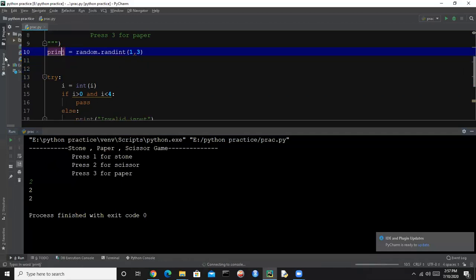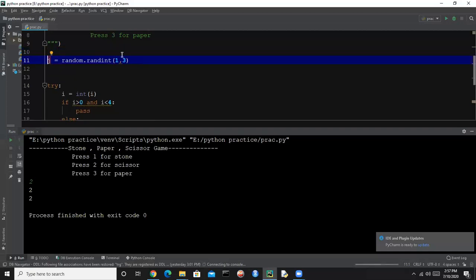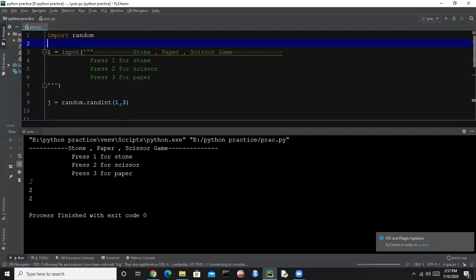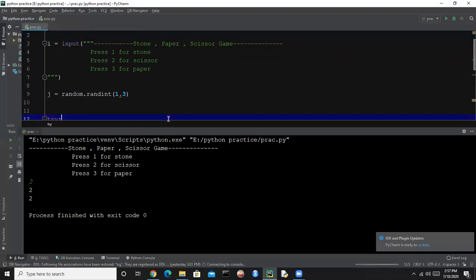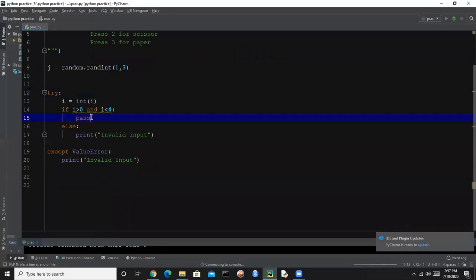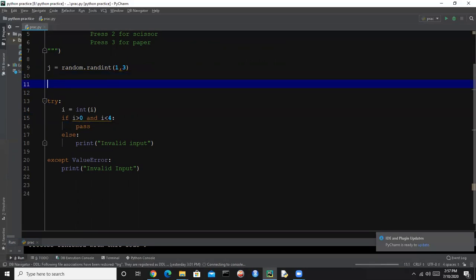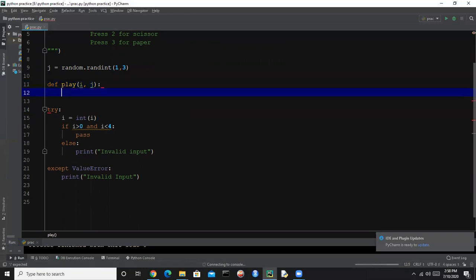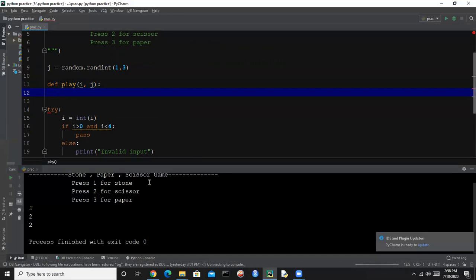Now we will create a function that will find who wins. So now we will call this function here. First we need to create this function. Let's say def play. We need to pass the user's input and the computer's input. So we are saying that one is for stone, two is for scissor, three is for paper.